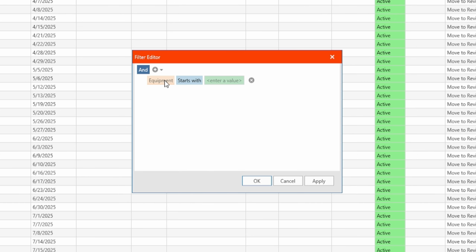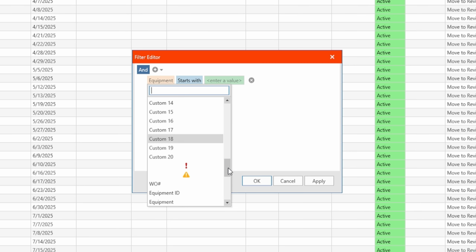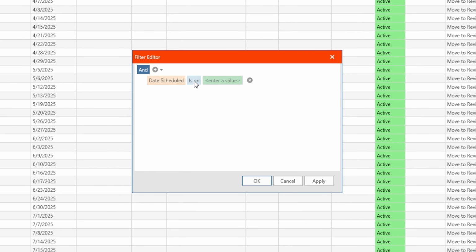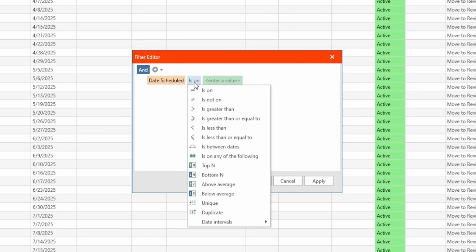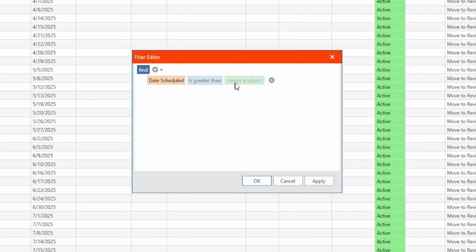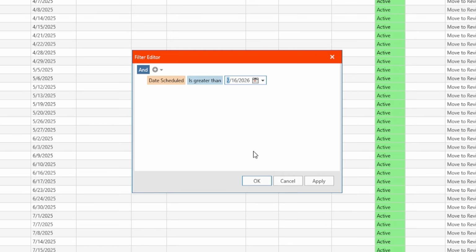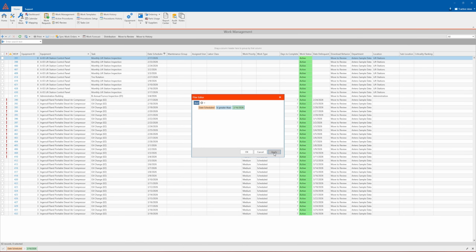Now, I would click on Equipment to switch this condition to Date Scheduled from the drop-down list. Next, I will click on the Is On condition and change that to Is Greater Than. Lastly, I will click on the Enter a Value condition and change the date to February 16th of 2026. The logic I created will now show work orders with a date scheduled that is greater than February 16th, 2026, and nothing else when I click Apply.